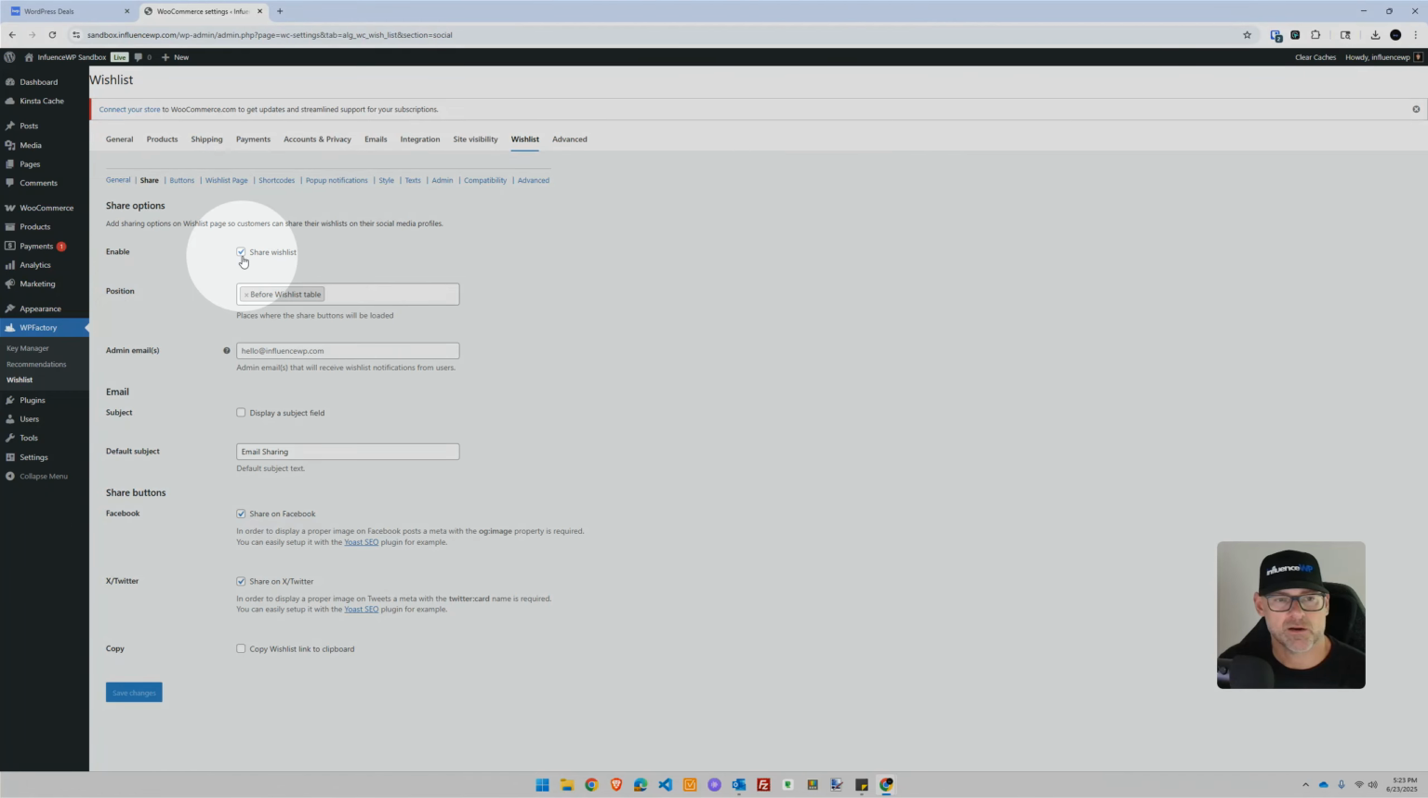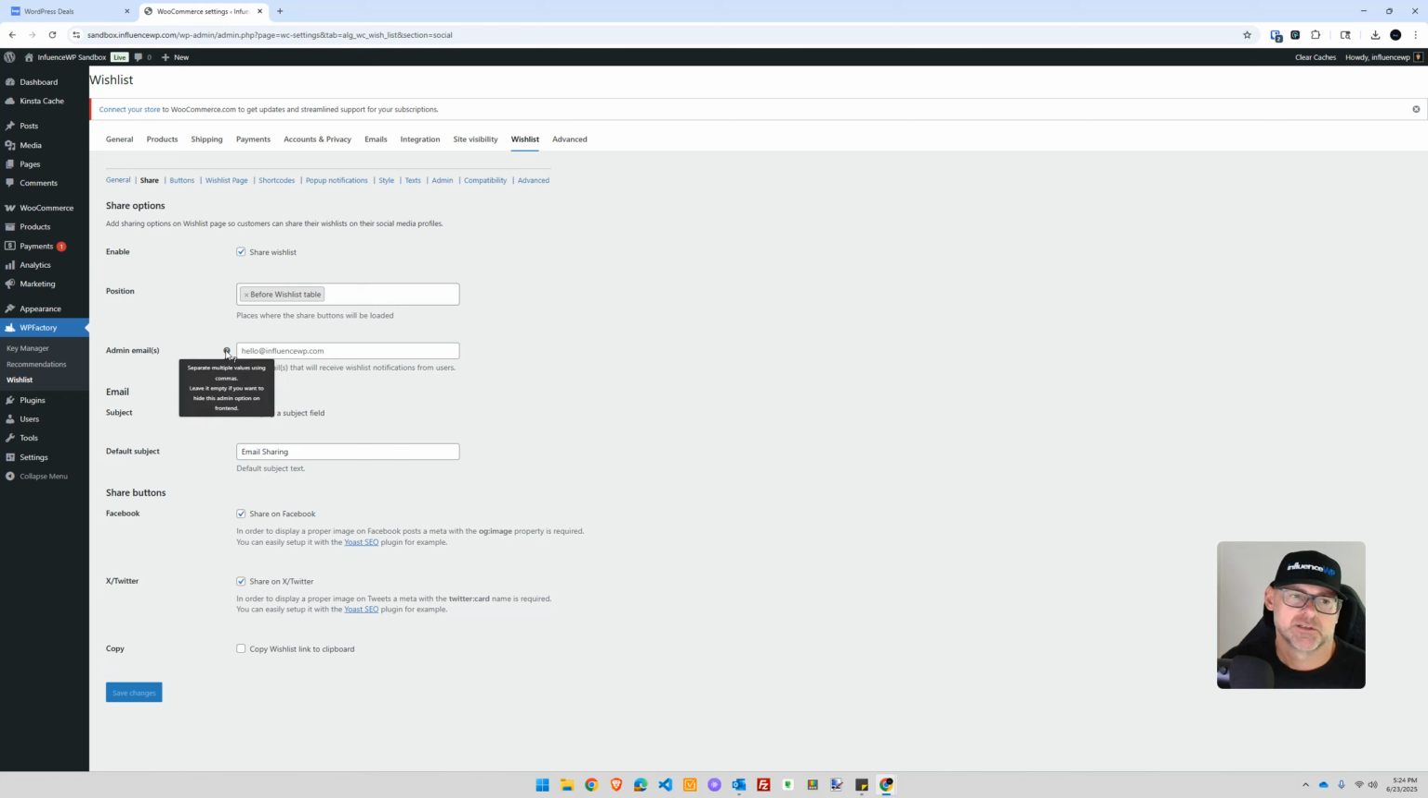By default, we're in the share tab now. By default, we're able to share our wish lists. You can choose the position of where the sharing modal or button or CTA or whatever is placed. We're not going to mess with any of the defaults. Admin emails that will receive wish list notifications from users. Not quite sure what that's for. So that kind of sounds like if our customer shares a wish list, the admin's going to get notified of that. Admin emails that will receive wish list notifications.